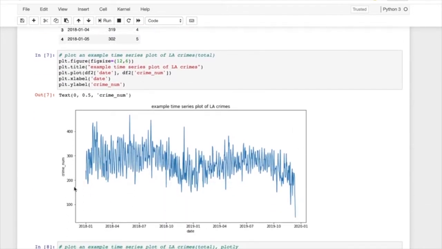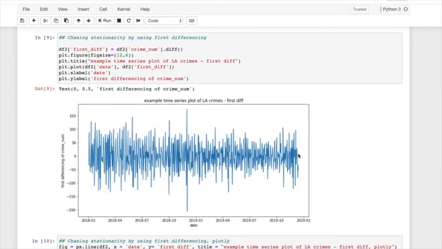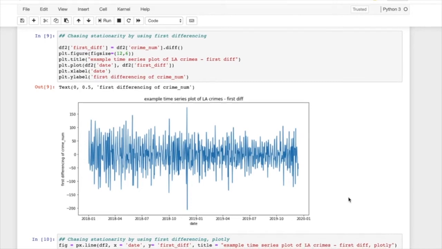We can see clearly this is not stationary. And that's why I applied first differencing to the crime numbers. It looked pretty reasonable to me right now. And it looks pretty stationary.